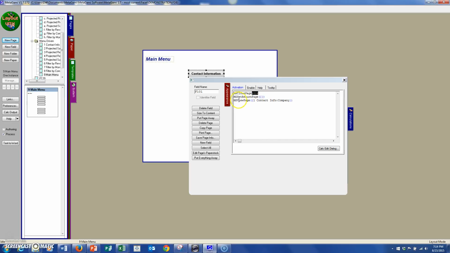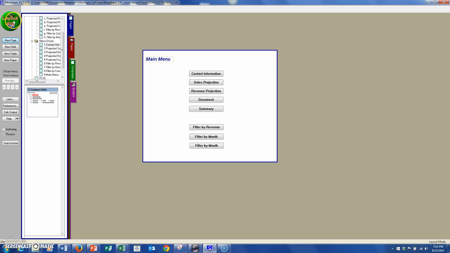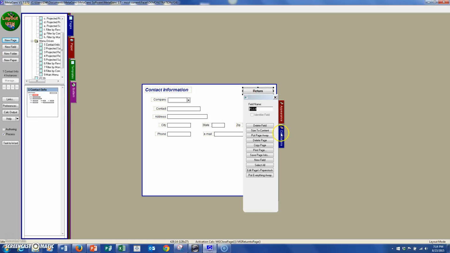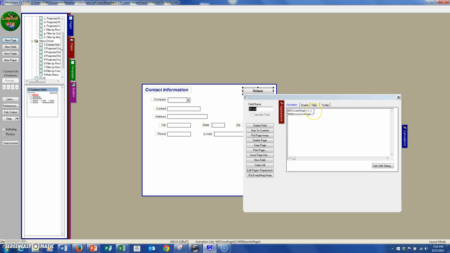And then I simply say view the page that I want. MG view page, and then this is just the name of the page. I dragged it in from here, dragged it right over there. When I go to the run mode, contact information, you'll see the return button has a couple of functions. The first is the same as the function on the other page to close this page, and the second is MG return to page. In other words, return to the last page that had the return button set.